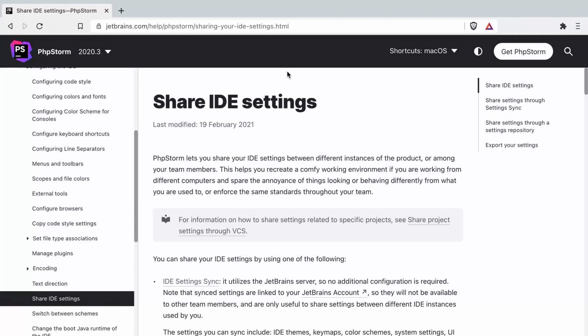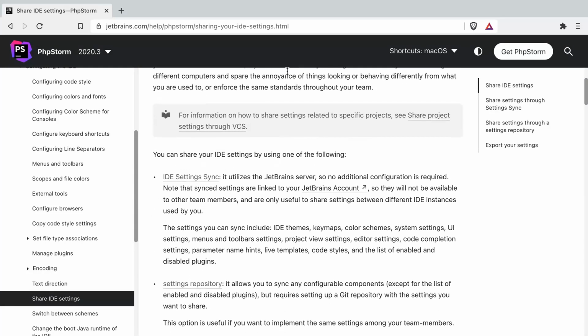Since we are spending a lot of time tweaking our IDE, it makes sense to share or let's say save our settings. And there are a few ways in PHPStorm what we can do about this. So there are 3 options. We can sync all of our settings with our JetBrains account. So if you have one, and you might have one if you have PHPStorm, then you can just sync it and it will be synced automatically in the background.